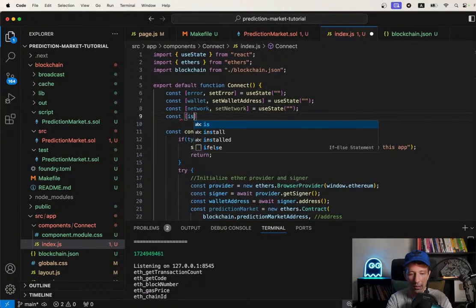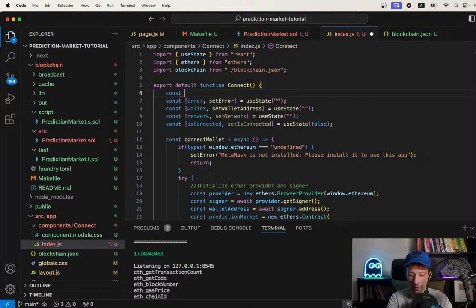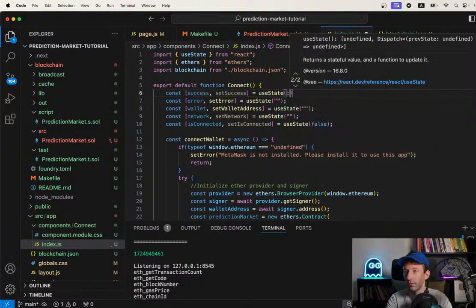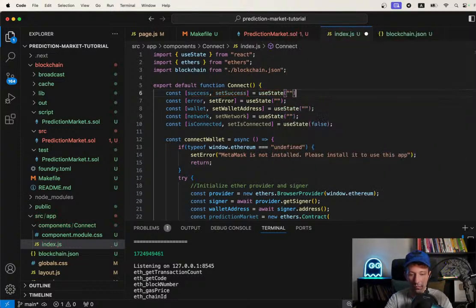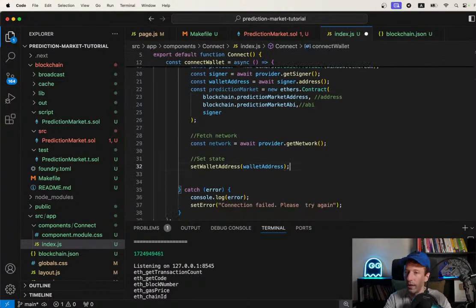What else do we need? We need to know if we are connected or not. Originally we are not connected. And last thing, we also need a success variable. All right, let's go back here. So we saved the wallet address.